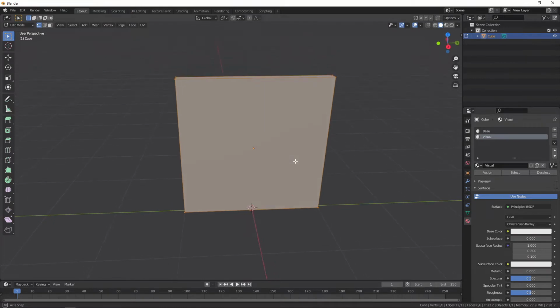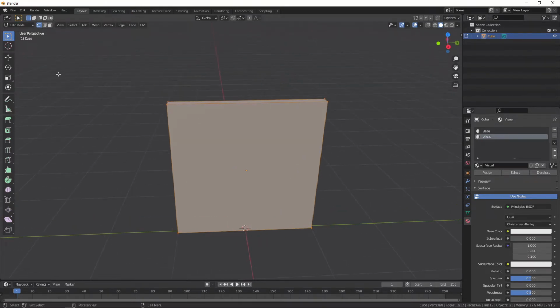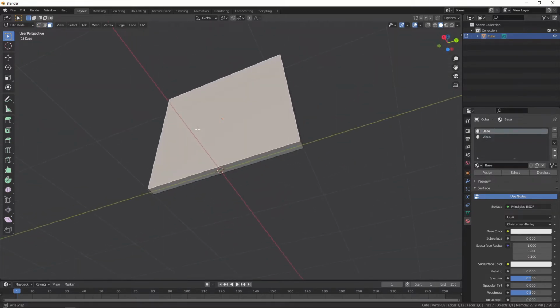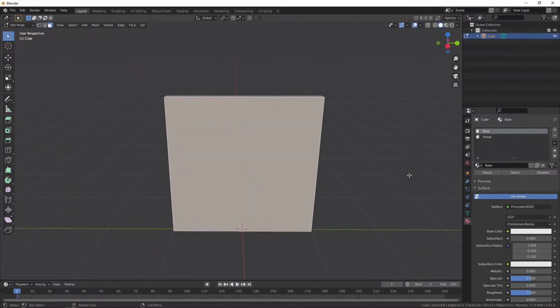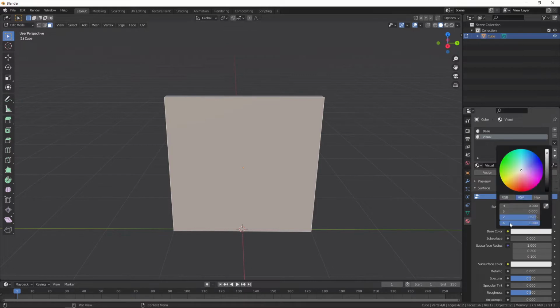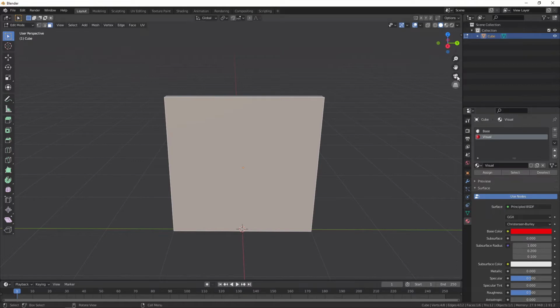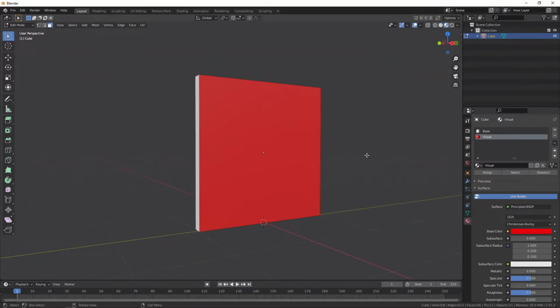Okay, now since we're in edit mode, we want to click the face selection button up here, and then choose the face that you want your visuals to be streamed onto. Then we'll click visual, hit assign, and just for visual reference, I'm going to give this a color. Now if you notice, the color didn't change, so you'll want to go up here and hit this little button for in viewport shading. So now you can see that it is red.